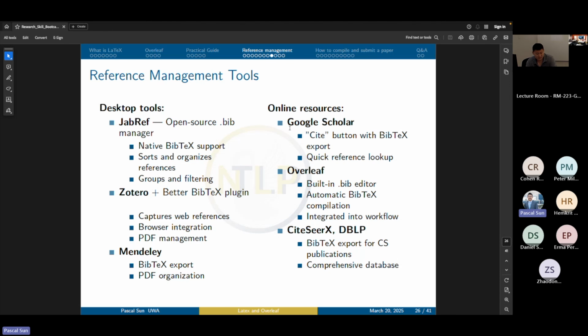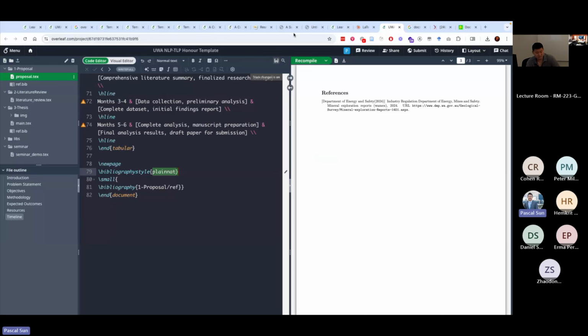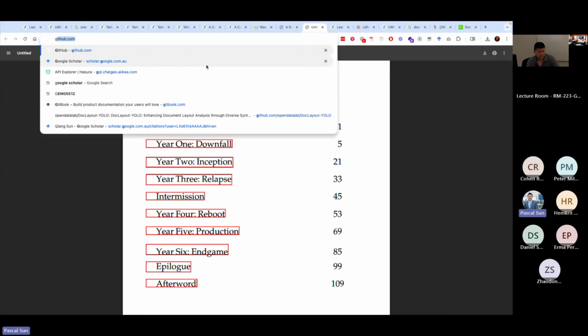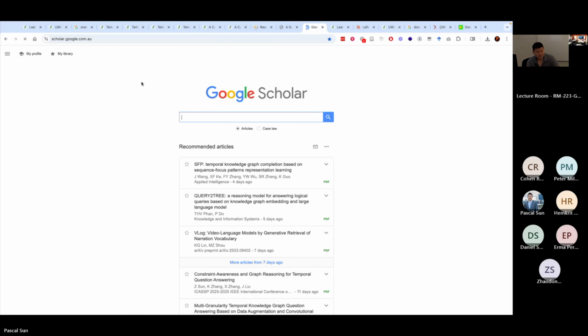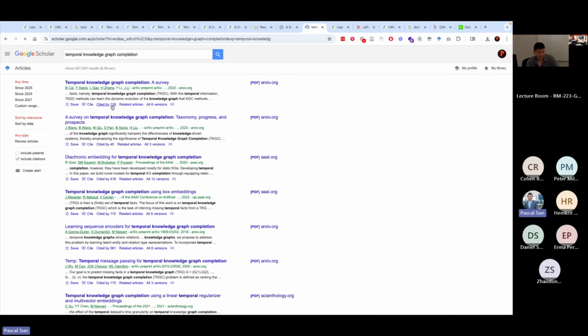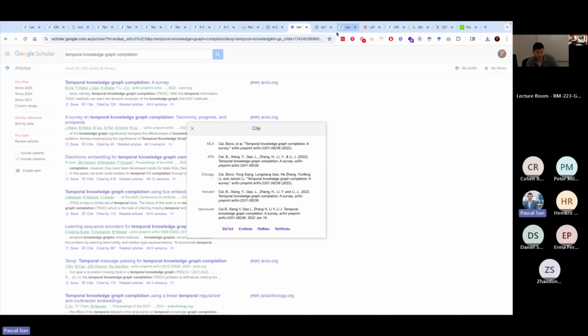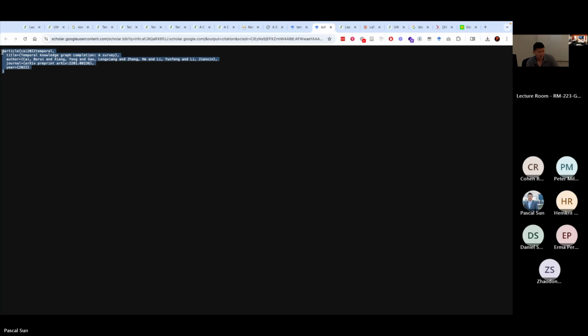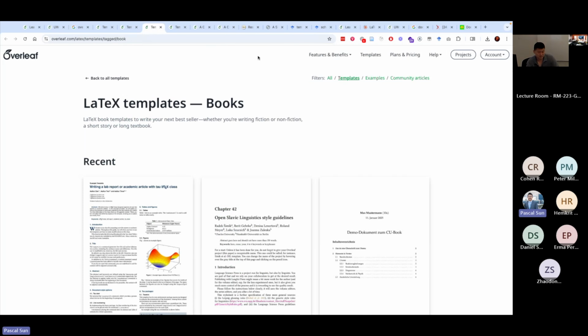And for the online resources, I think Sri also showed how you use Google Scholar to do the citation. It's actually very simple. For example, I want to cite this temporal graph paper. You try to find the paper, and you can see here is the citation button. If you want to use BibTeX, you just click this button here, and then you copy it.